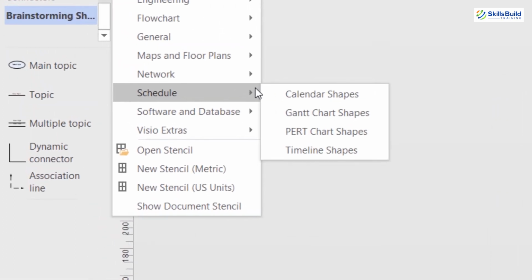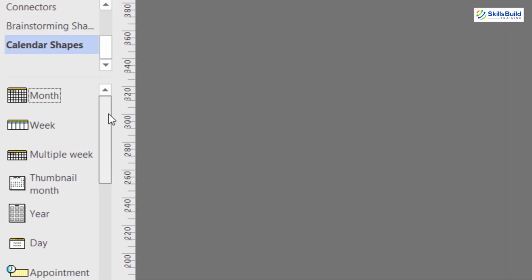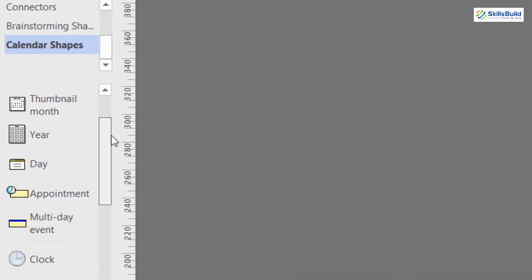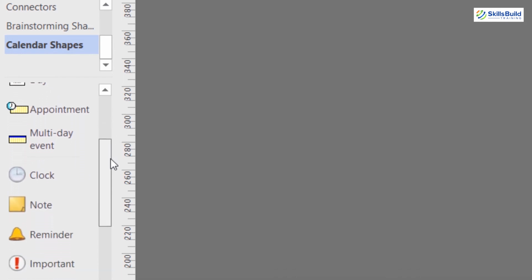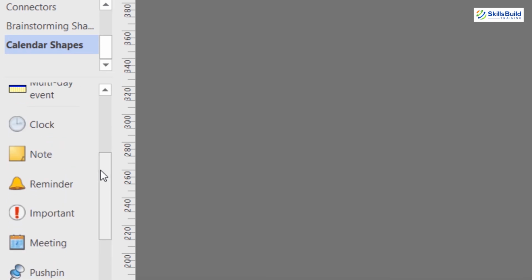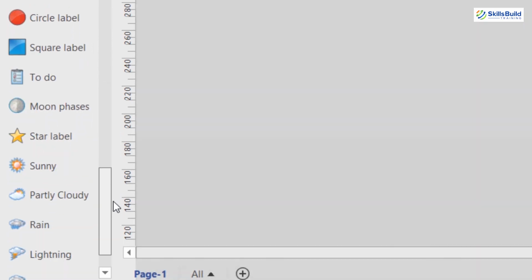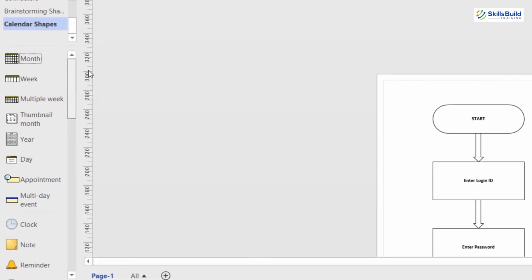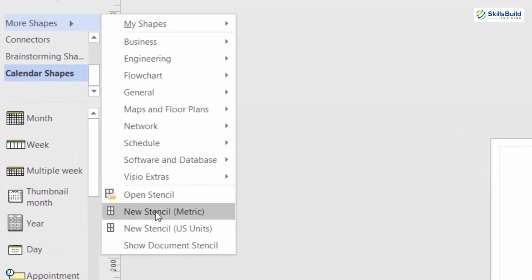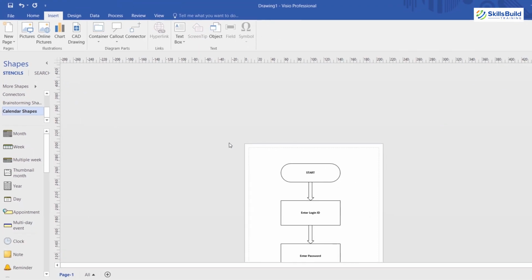You have schedule related shapes. Now if I select the schedule related shapes and if I select the calendar shape, then here you can see you have the shapes related to month, week, multiple weeks, you have thumbnail months, year, days, and appointments, and also note, clock, reminder, meetings, ideas, and many more. So you can use them in order to make your tasks easy. And I have already told you about stencils. So in short, in Microsoft Visio, you have a complete world of shapes. You can use them and you can create anything, whatever is in your mind or whatever is existing in this world.